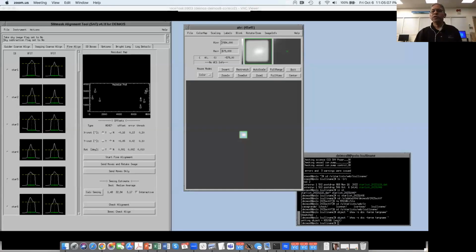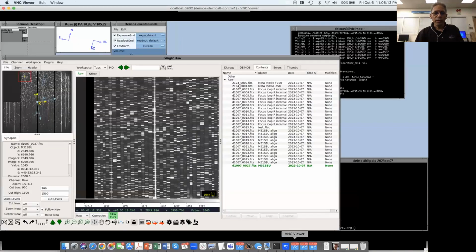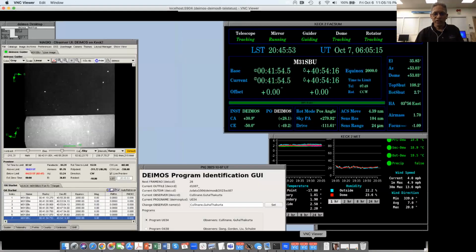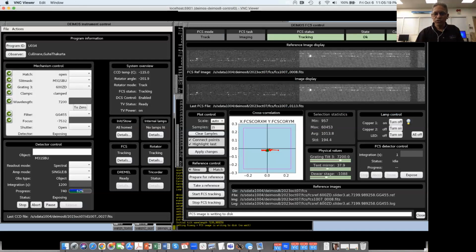Okay, I'm going to share my screen, folks, and let's see if that works. You should be able to see my screen now. There's actually not one, but 1, 2, 3, 4 different screens that we use to control the telescope and instrument. This screen is called Control 0.